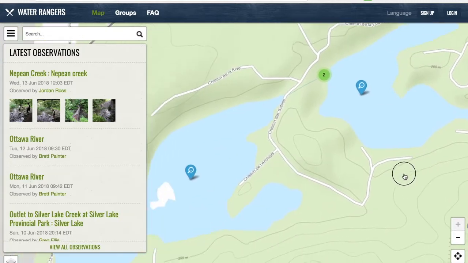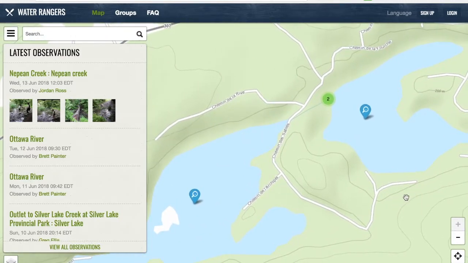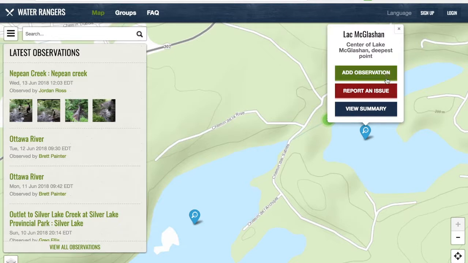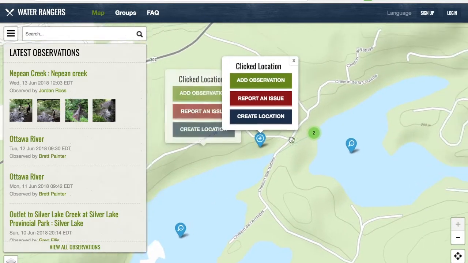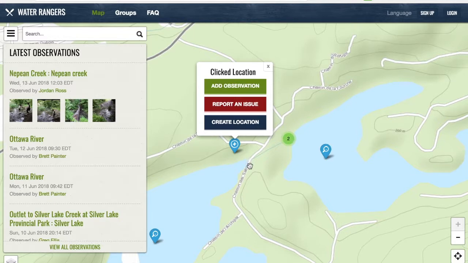So this is my lake. This is where I'm part of a lake association in Val-des-Monts in Quebec. And what we have is the opportunity to look at any location and to add an observation, report an issue, or view the summary. You can also click anywhere on the map to add a new location. And as a person starting a program, you can create locations ahead of time where you want people to test. And then our online app will geolocate the person and let them know how close they are to that observation location, which I think is a great way to help people find the right spot.